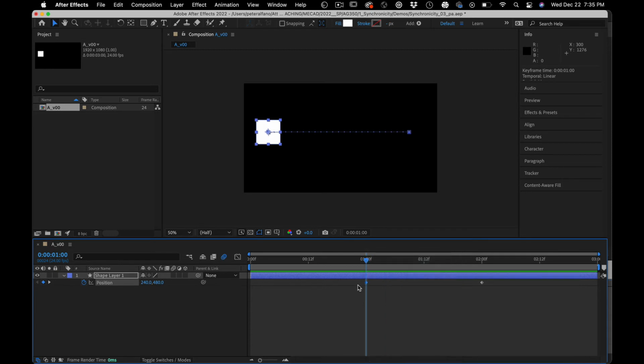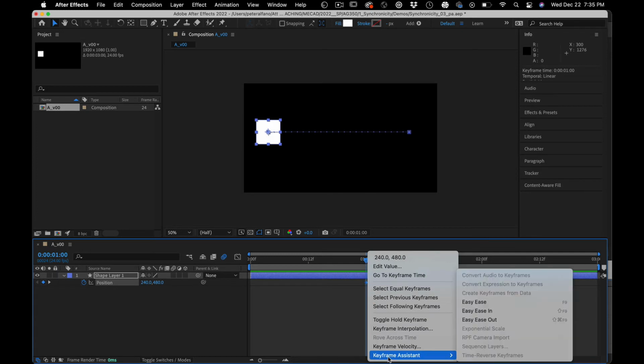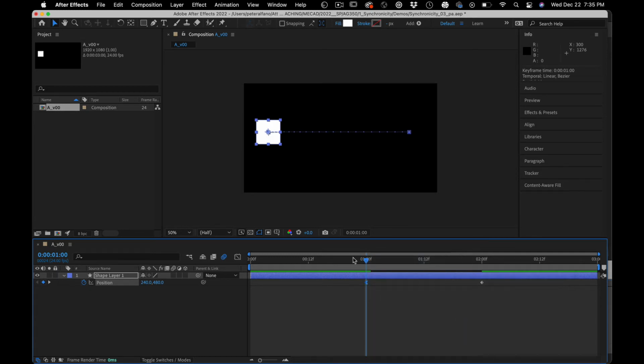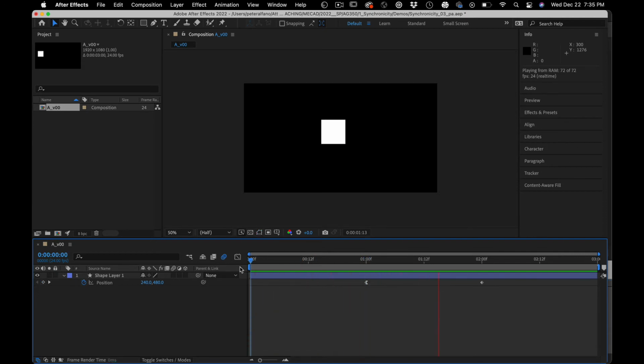So let's just grab this keyframe here and set it to easy ease out. And so you'll see the little shape of it change. It made this little C shape. So let's just see what happened. So now it accelerates and then stops.